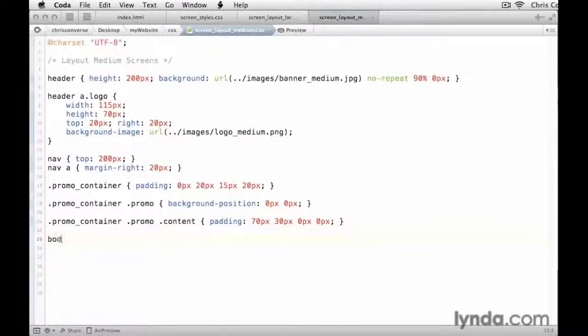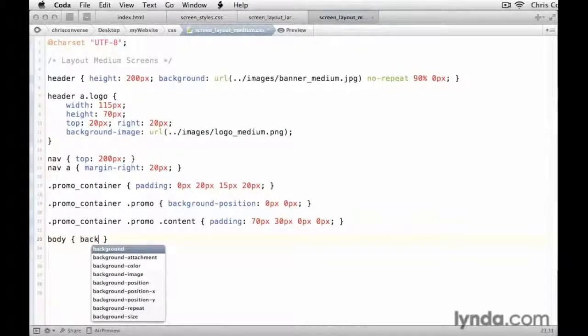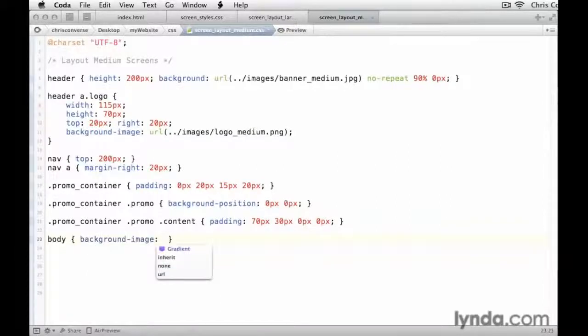Now there is one last rule I want to create, and that's going to be for the body tag. So let's add body, beginning and ending bracket. And what I want to do here is take away the background image. Since we can't actually see the background image on a medium screen, I don't want the users to download that extra graphic. So let's come down to background image, and let's add none.